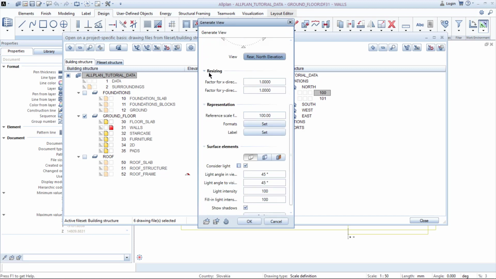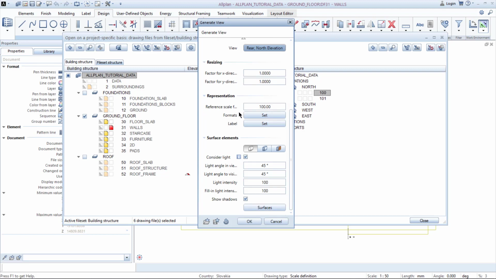Next thing is resizing. By this you can resize your elevation in both X and Y direction. Then you have representation, where you can change a scale. I am going to change the scale from 1 to 100 to 1 to 50.